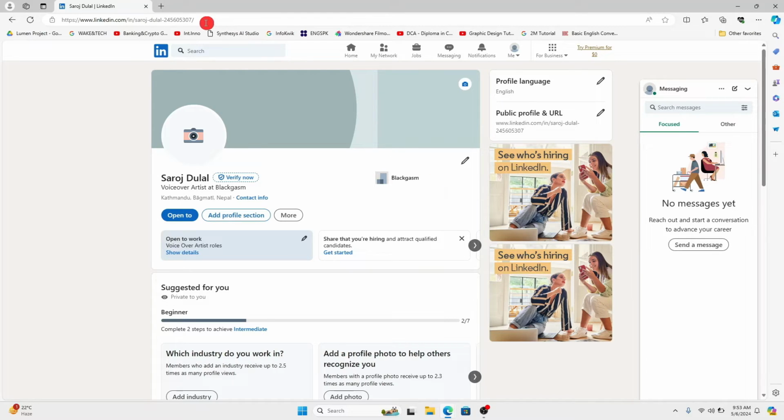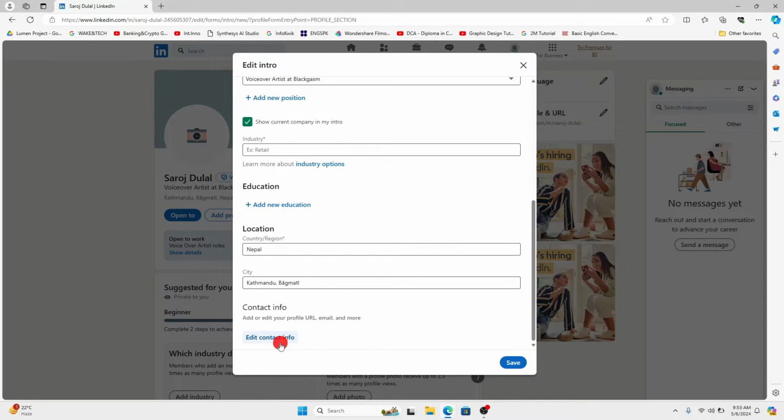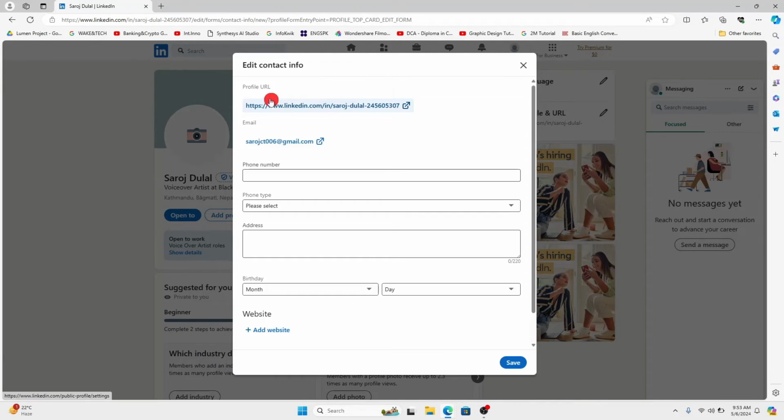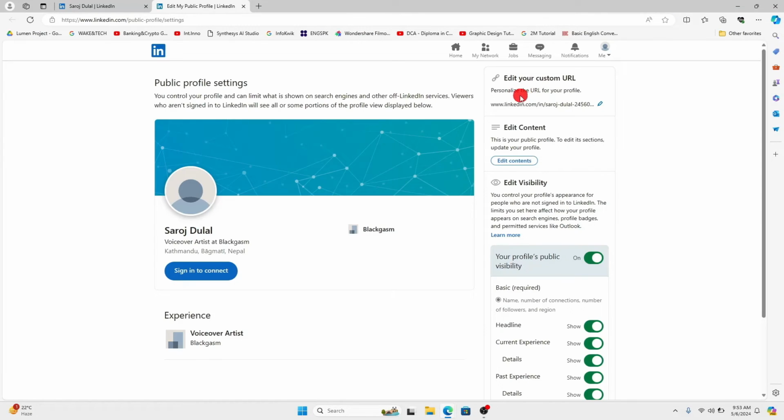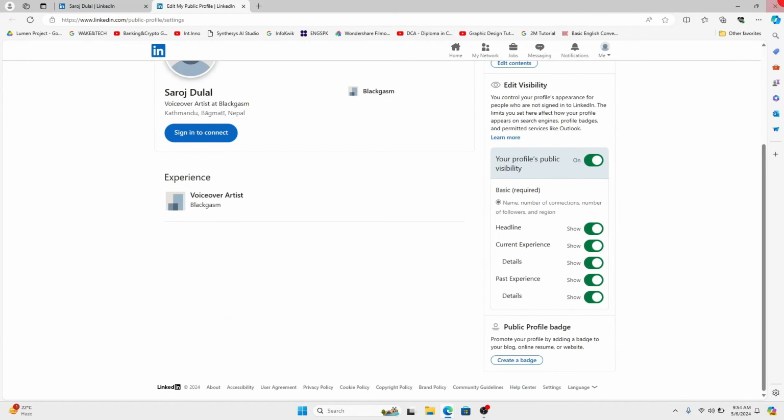Now, if you wish to change this URL, you can click on the Edit icon alongside your profile, from which you can scroll down and click on Edit Contact Info. You will then again find your profile URL, which you can click on, and you will find the Edit Your Custom URL section. You can click on the Edit button and you will be allowed to edit your custom URL. Once you enter your custom URL, click on the Save button, and now you can share this custom URL with anyone that you wish. And there you have it.